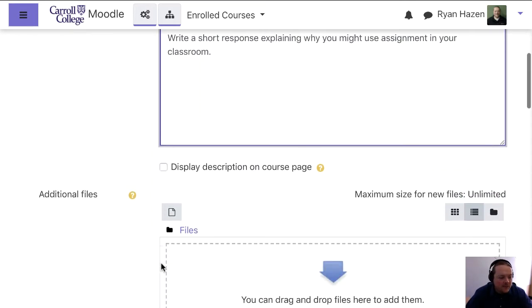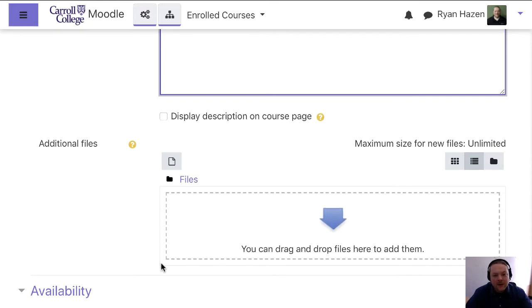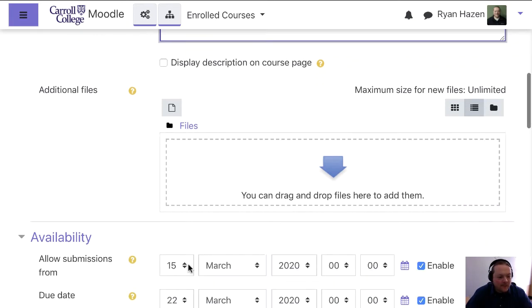on the front page. And then you can drag and drop any additional files that you'd like to add. So if they have a template that they need to fill out, or you have a longer Word document or a PDF explaining the assignment, you could go ahead and drag and drop that file there.